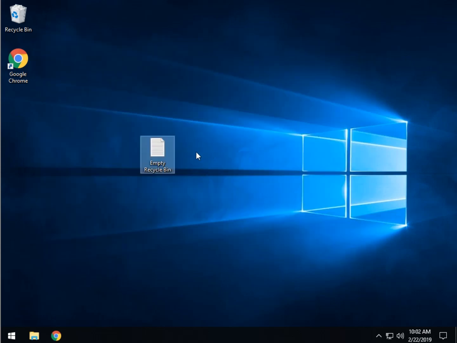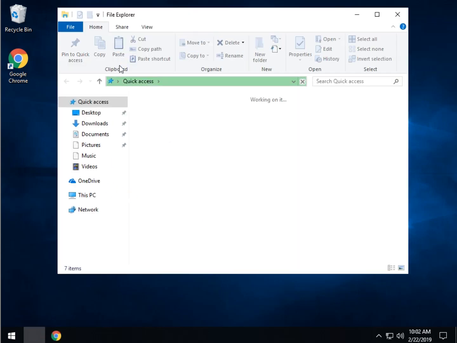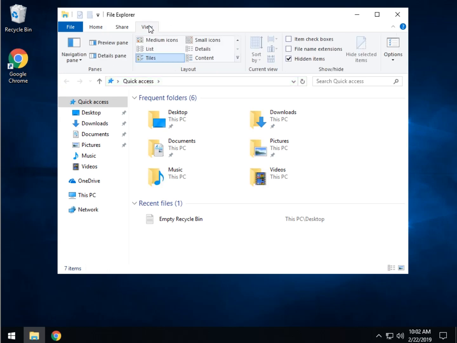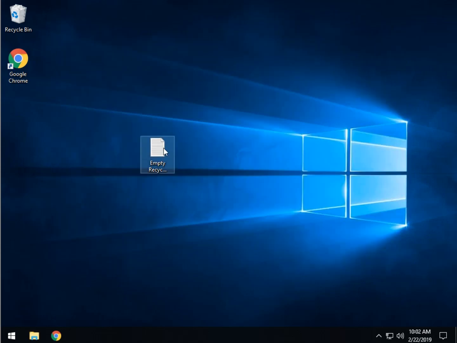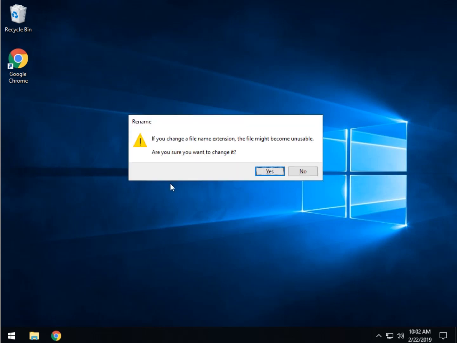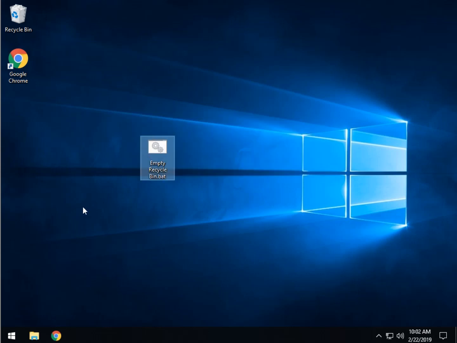Now, what we have here is, you don't see .txt or anything on here, so it's still a text document. So what we want to do is take File Explorer, open that up, and click over here where it says View, and show file name extensions right here. You can just come back and change that later if you like. So we'll minimize that, and as you can see, now we see it's empty recycle bin.txt. Back up the TXT, change it to BAT. Say yes to the scary warning, and we are good to go.